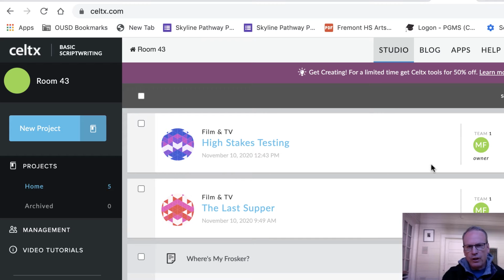All right, so this is an introduction to using Celtx Screenwriting Software. Now, here's the thing. I'm kind of cheap, I guess, and Celtx has a free version and a subscription service. And I've been using the free version.